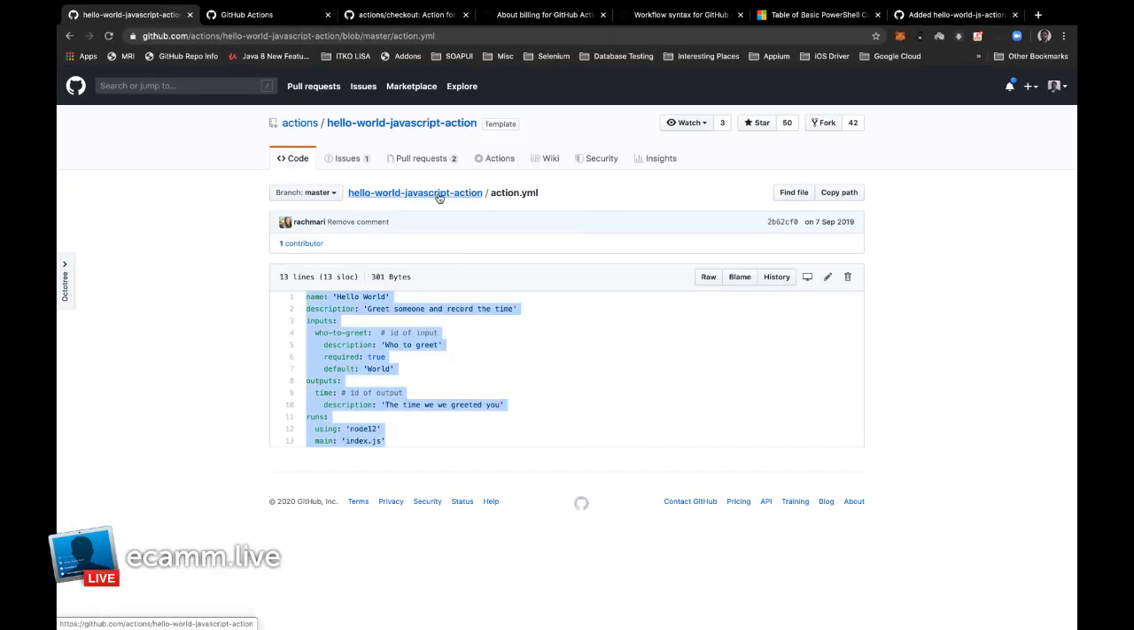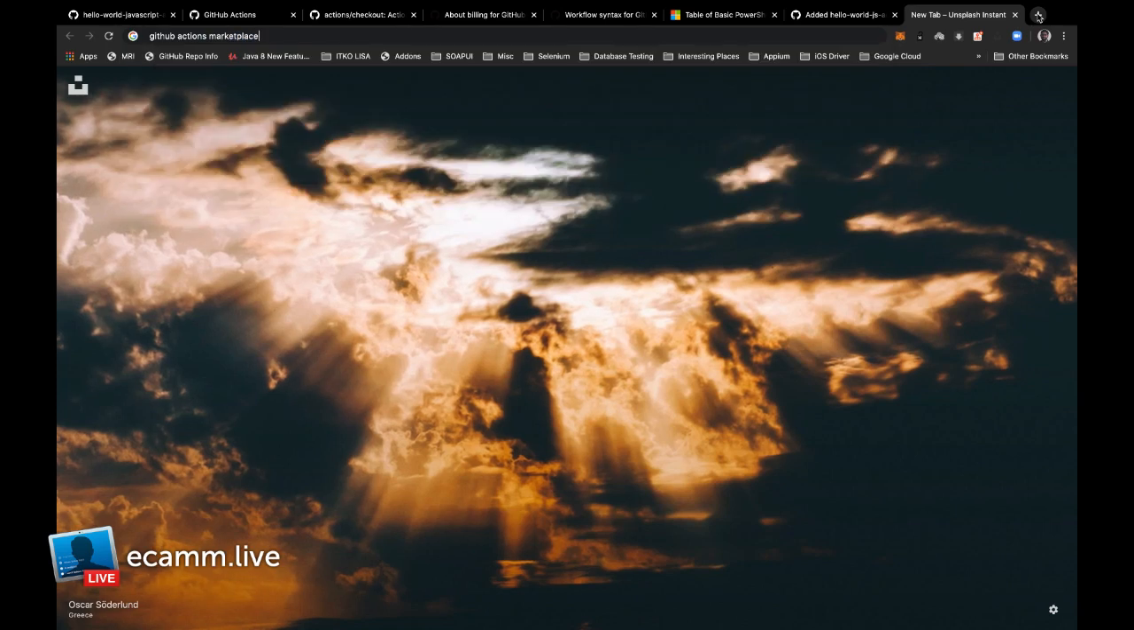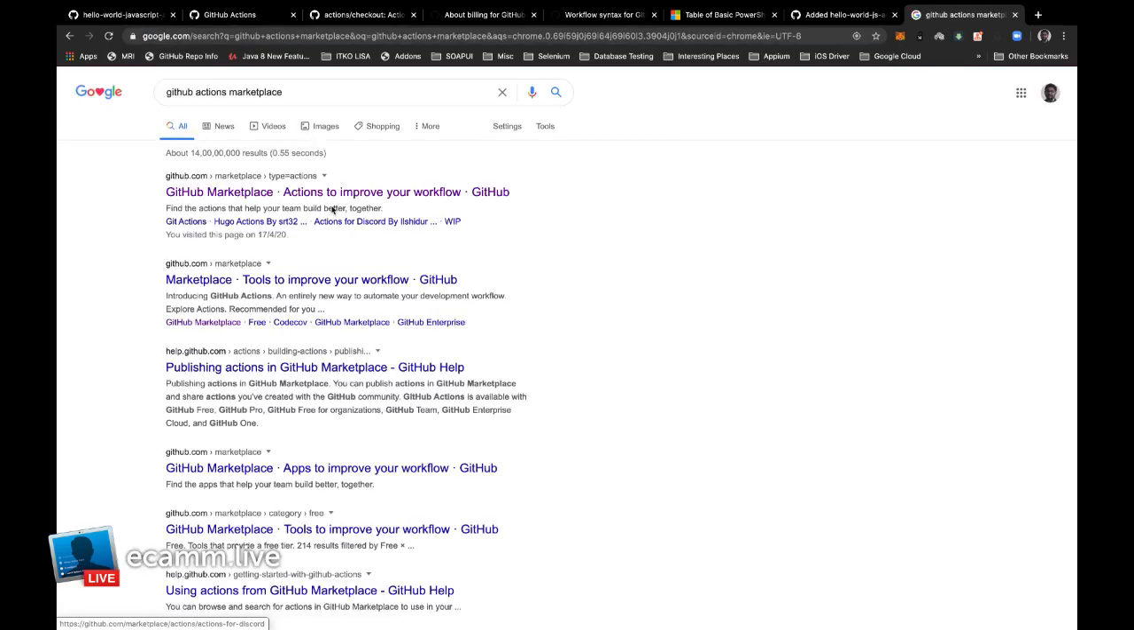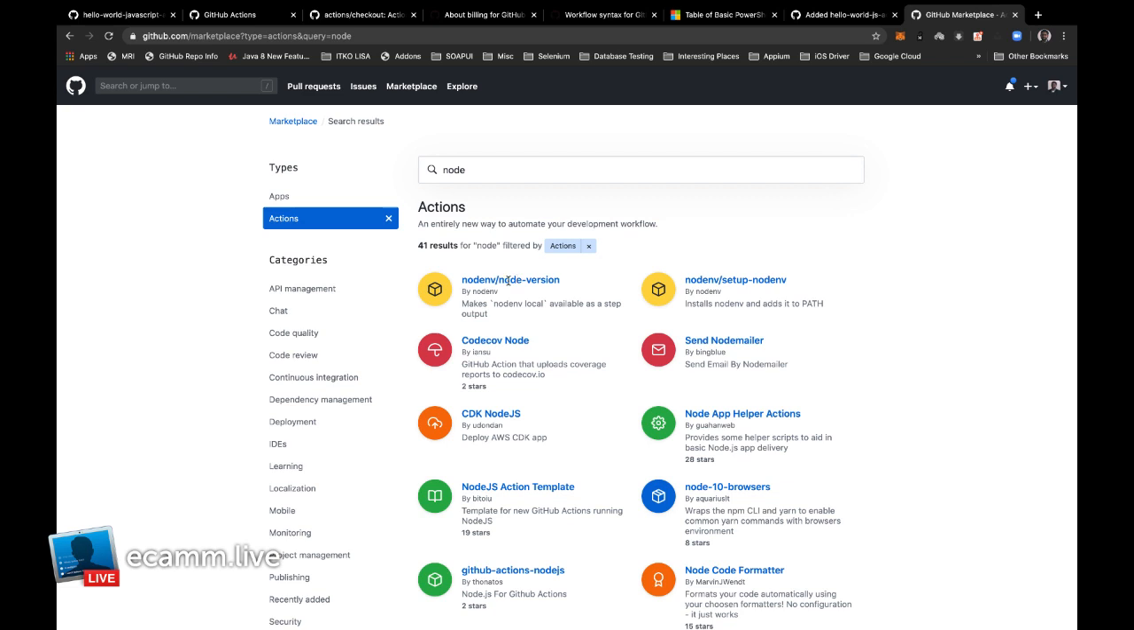If you want to see more actions, how many actions there are, you can search for GitHub Actions Marketplace. You go to this, and there are 3000 plus actions. Let's say that you want to search for node action. So you just search node. This one will set your node environment. This will give you the node version, right?